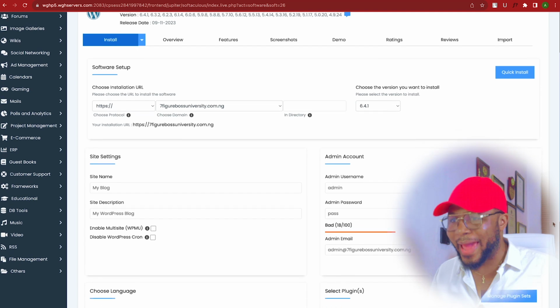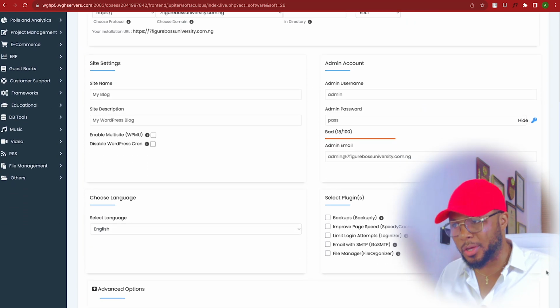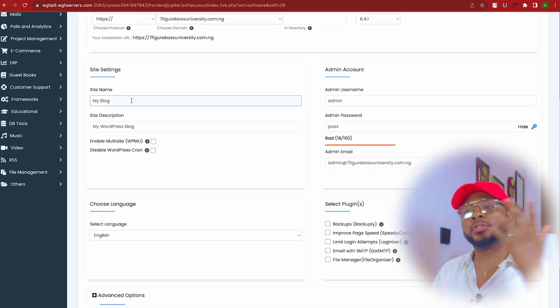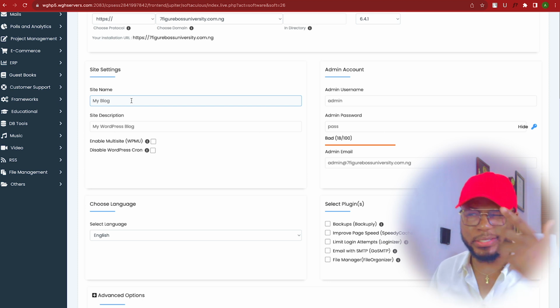So if you scroll down now, you are going to see some options here. So here you're going to see the site name. You can just go ahead and leave it at this.